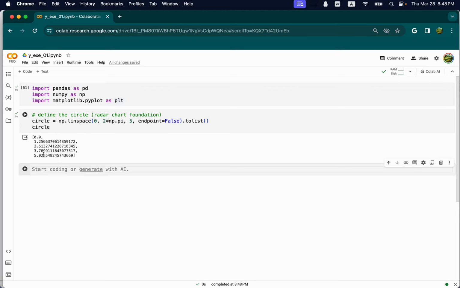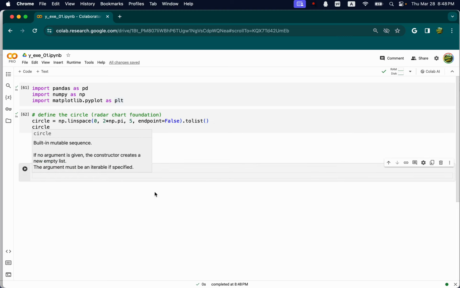Okay, now next I want to create a new sequence, and this sequence helps us to close the gap, to link every line to close the gap. So we're going to link the line to close the circle. This is for when we map the data in the radar chart. So how do we do that?